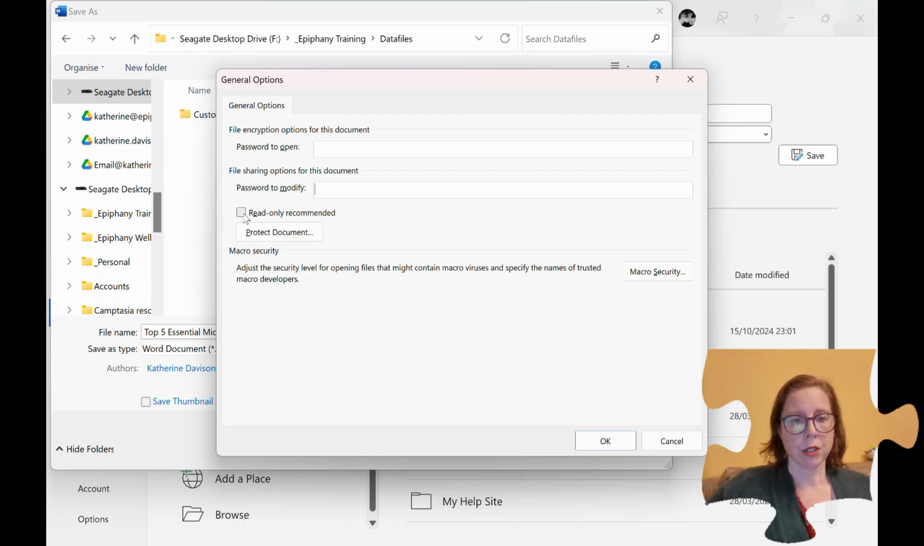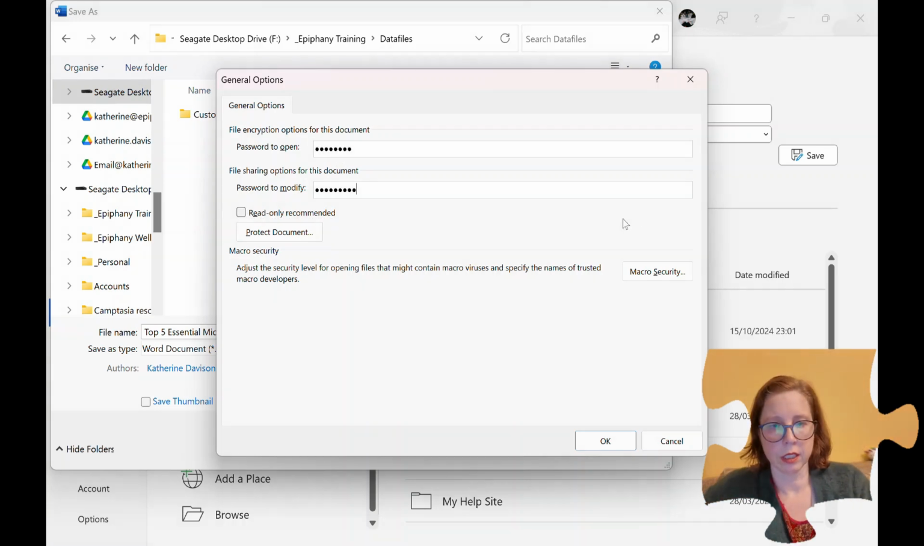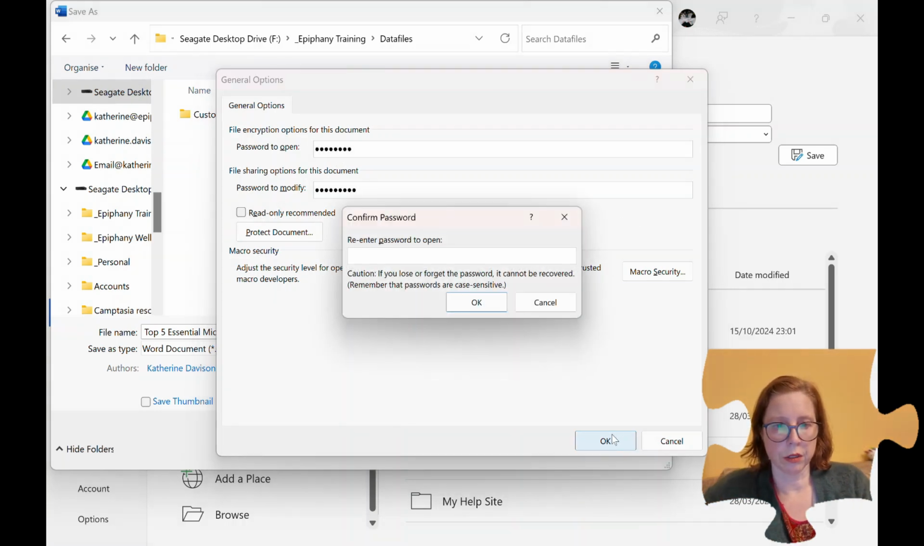You can also tick the read-only recommended, which means it'll recommend that they go into read-only. Okay. So I'm just going to put passwords in. That's it. And then I'm just going to click on OK.